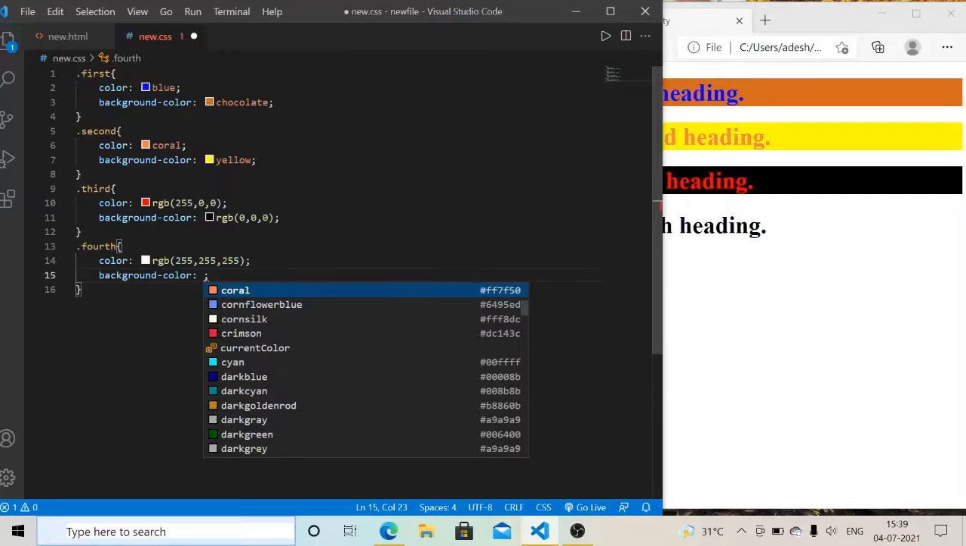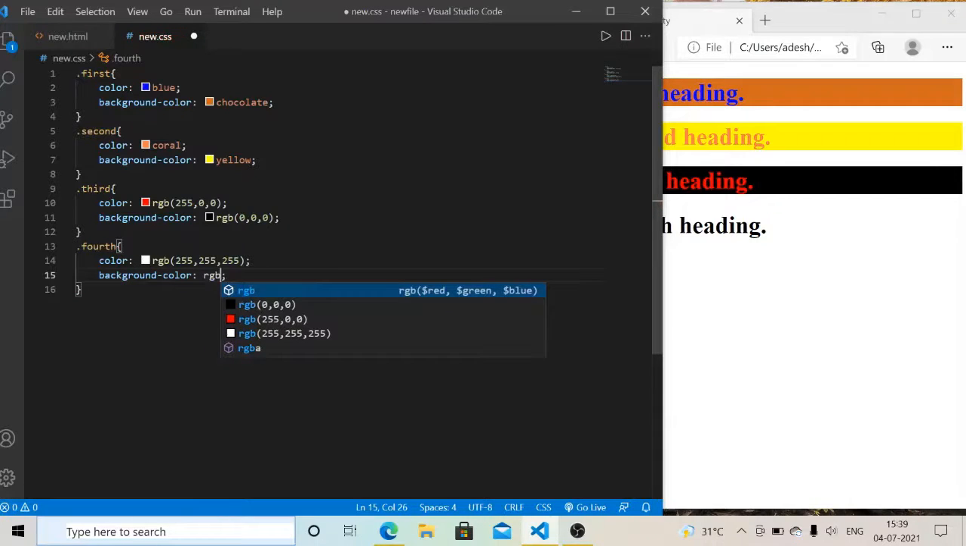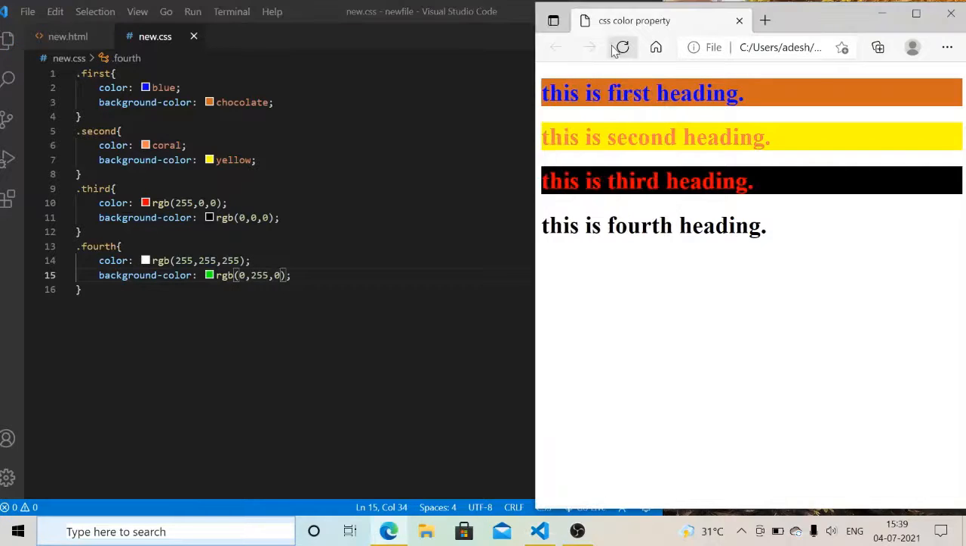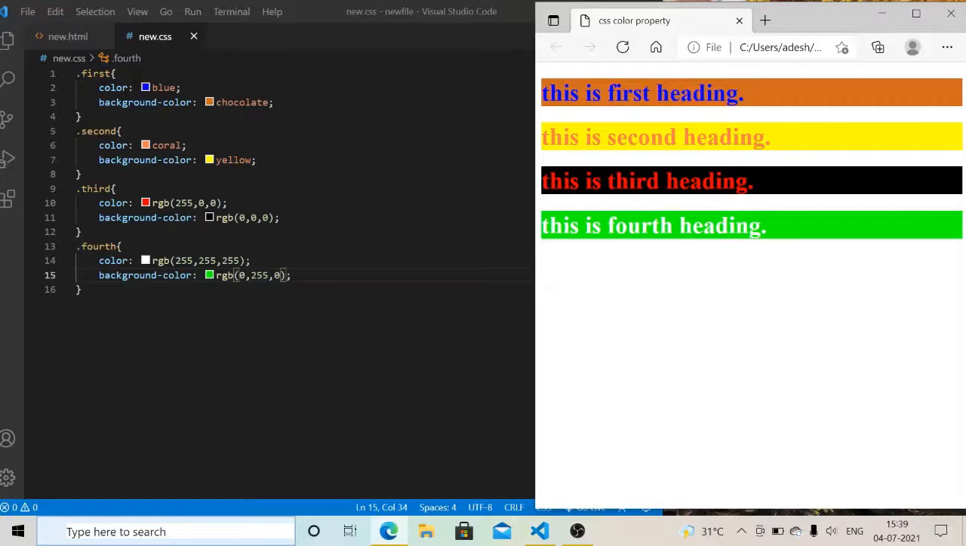And I create the background color using RGB. For red I give 0, for green I give 255, and for blue I give the 0 value. Now I save this file and refresh my page. Now you can see that your text becomes white and your background color is green.